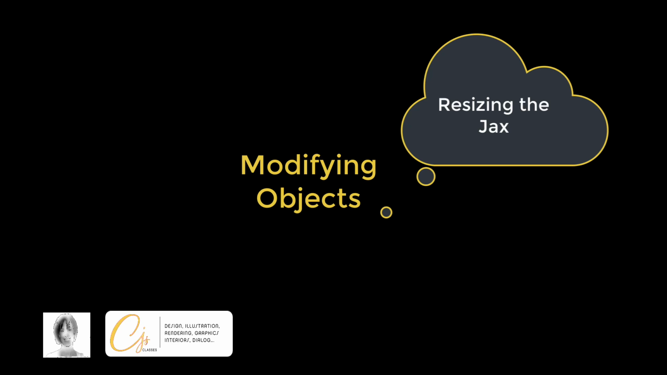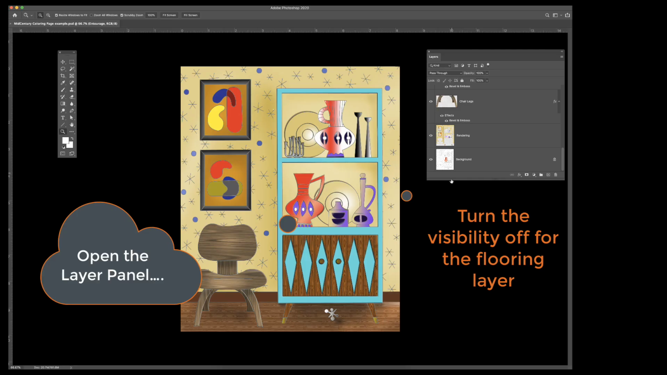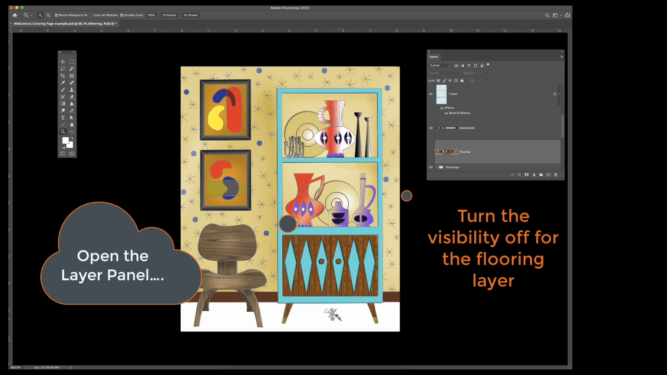In this video tutorial, I will cover how to modify a background object within a multi-layer PSD working file. In this instance, I will show you how to resize and clone a rendered Jax. Start by opening the Layer panel. Turn off the flooring layer.